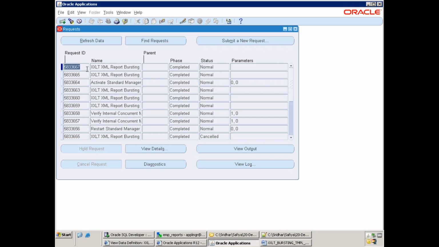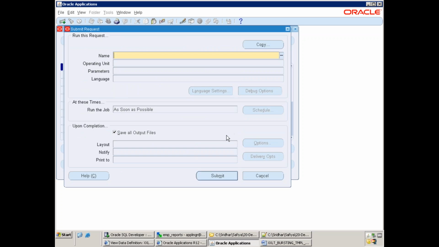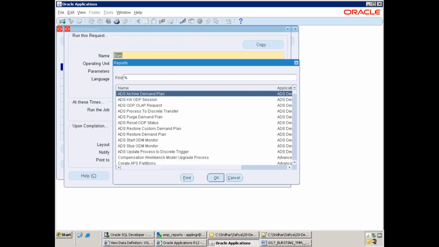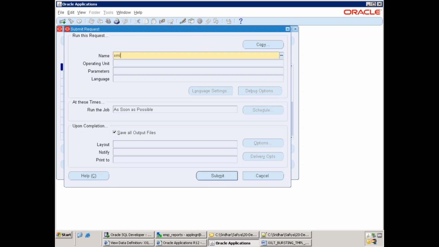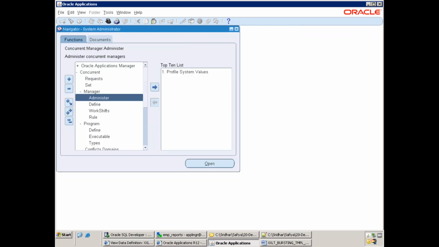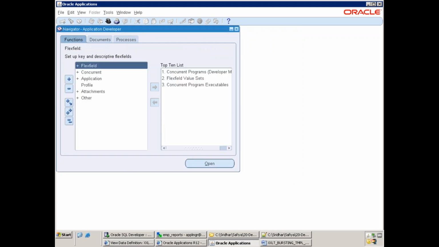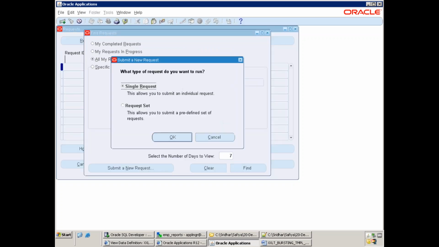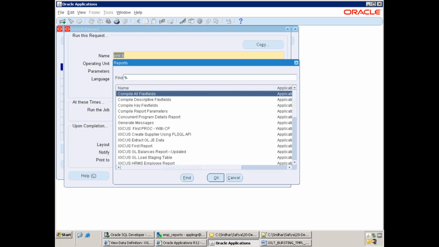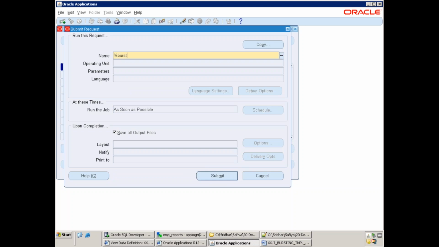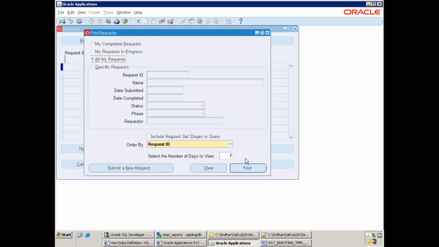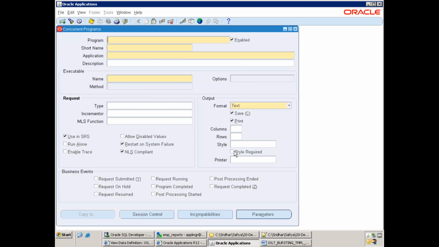So this is not your real output. This is not your real output. What you have to do is run one more program. Okay. Not this one, one minute. Go to application developer. From there, not this one. Let me search here.